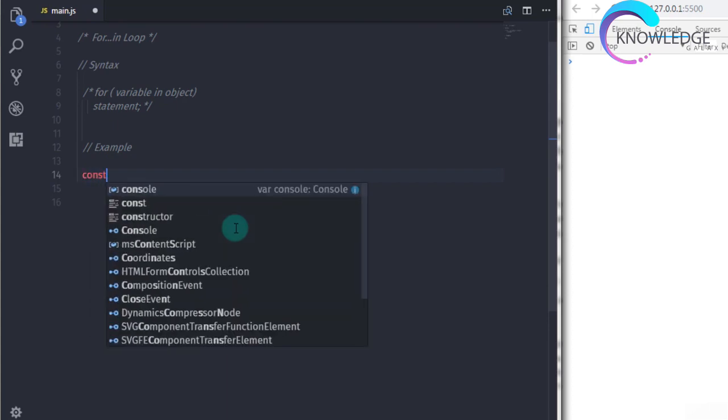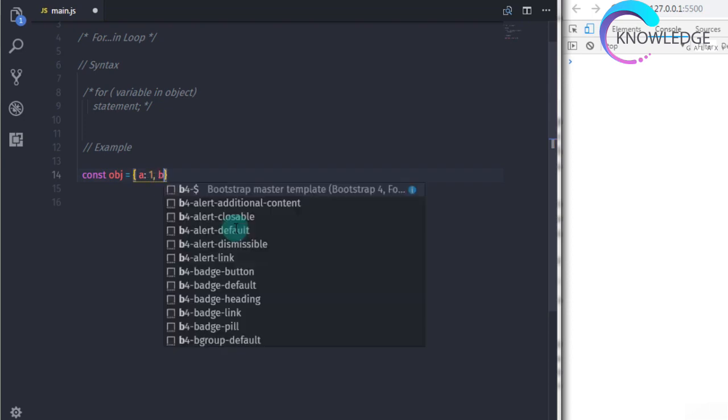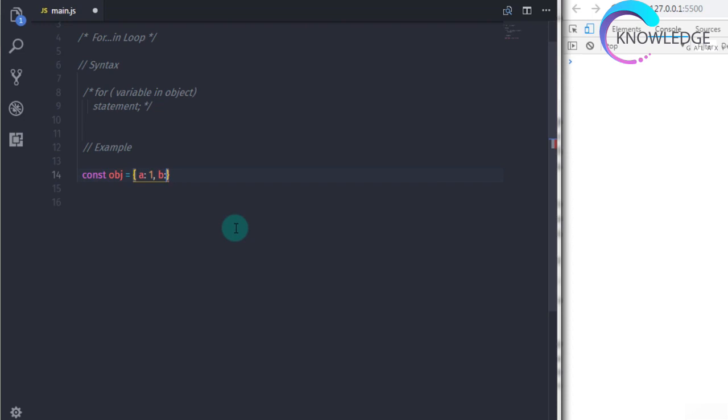So here in this example, I will declare a constant object obj is equal to, and in the curly braces I will specify key and value pairs. So I will specify a colon 1, comma, then the second property b colon 2, comma, c colon 3, and then the last property d colon 4, and specify a semicolon at the end.